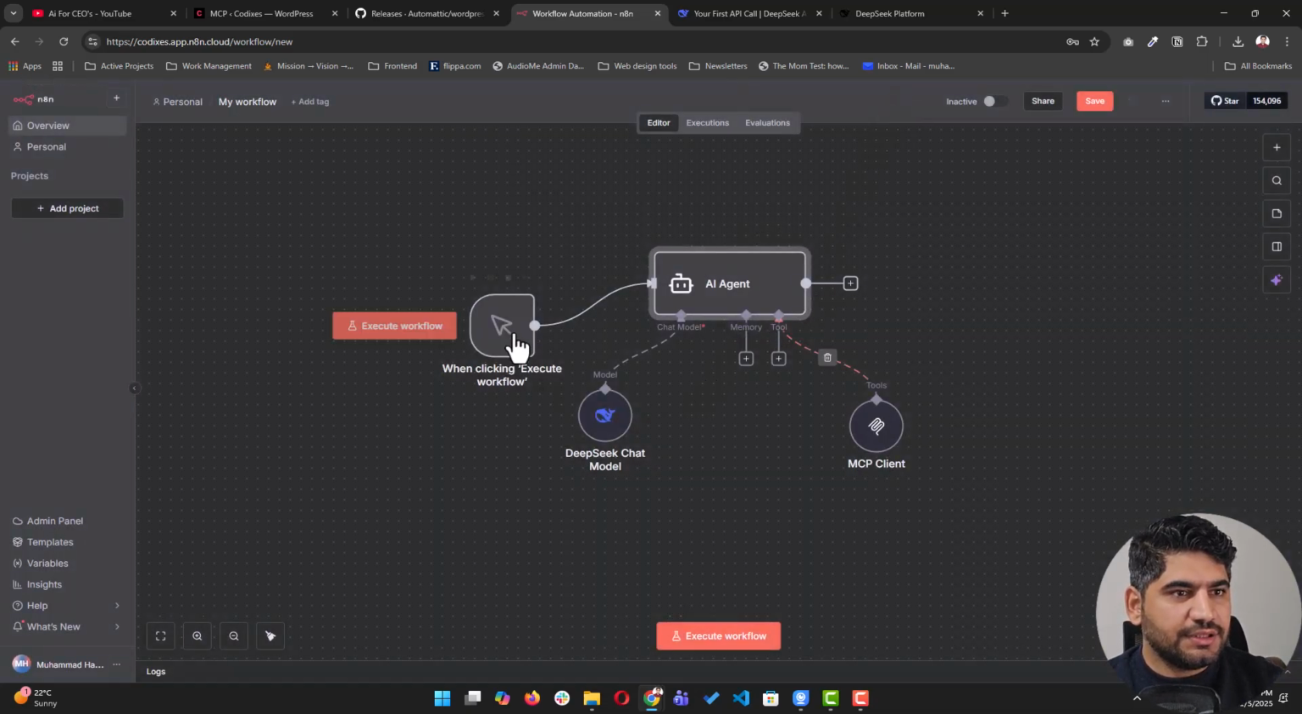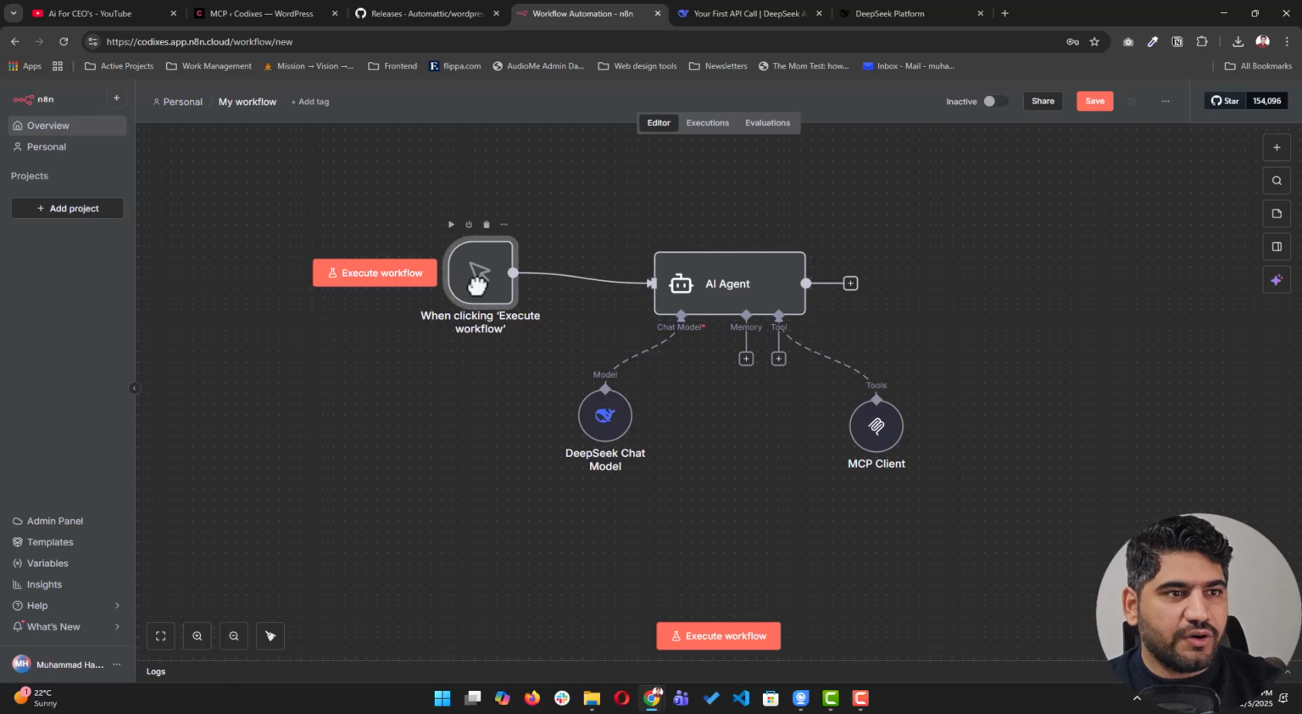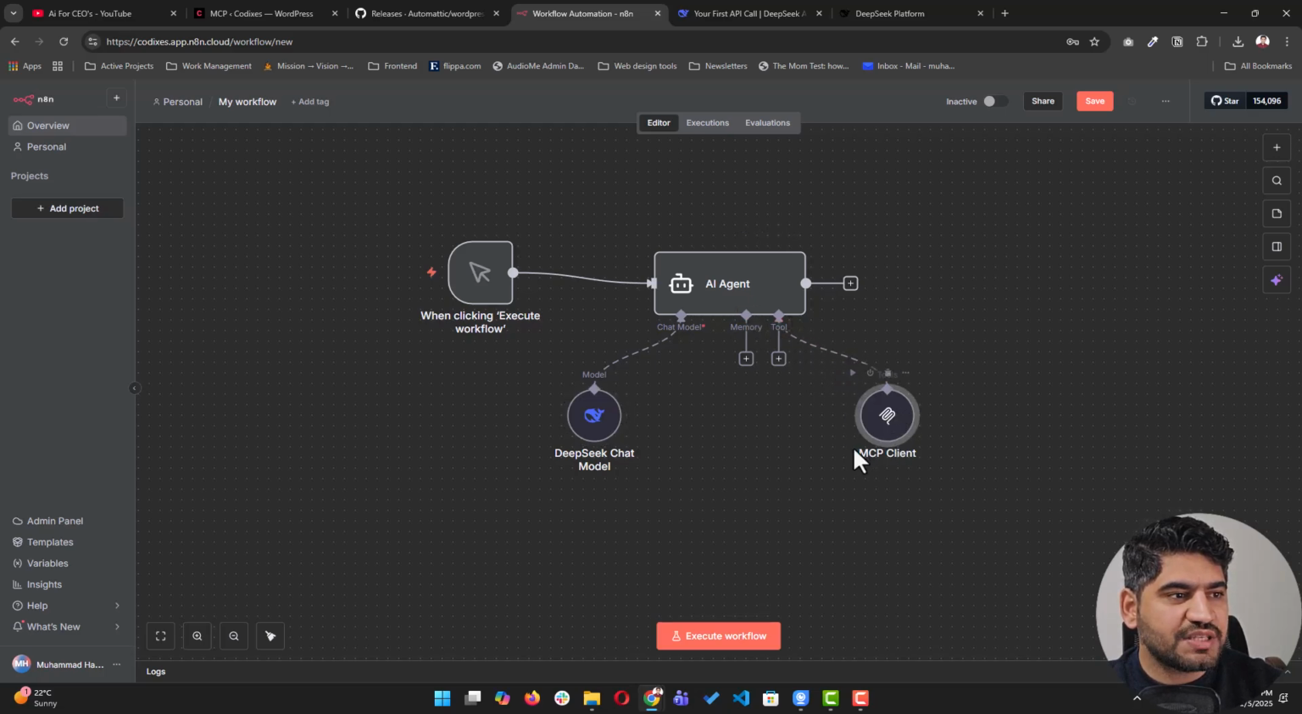Okay, so we have our manual workflow execution, then we have AI agent, then we have our chat model. That's what we're gonna use for the chat purposes, so that we can ask. This is basically helping us to execute our flows or execute our tasks for us. And then we have our MCP client here. So this is what it looks like. Okay, and now I'm gonna click on execute workflow so that we test it to make sure that it works.